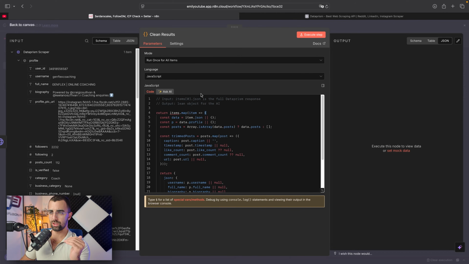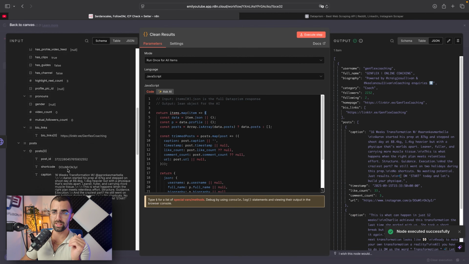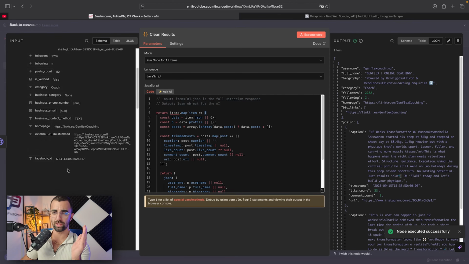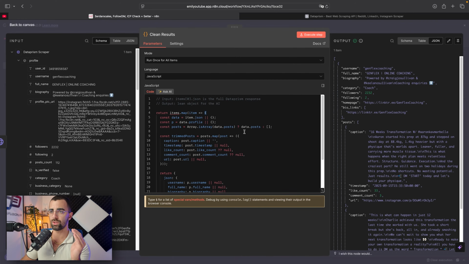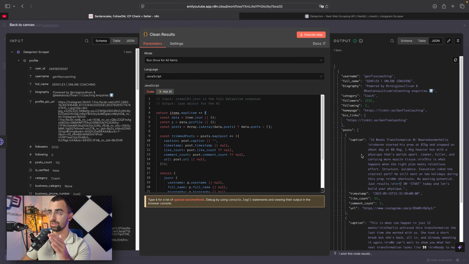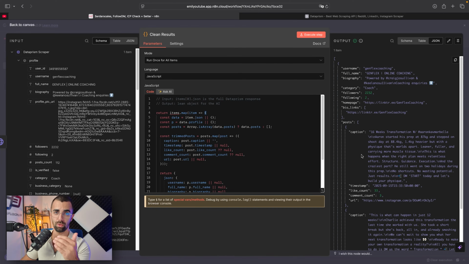This node is literally just some JavaScript to clean up the results, because as you can see on the left side, the input is very scattered and there's a lot of information that we don't actually need. So we have this node to clean up the results for us before it goes back to the AI. And as you can see on this right side, we have only the most important information, so the AI can process it much better than having a huge chunk of text, and it also costs fewer tokens.